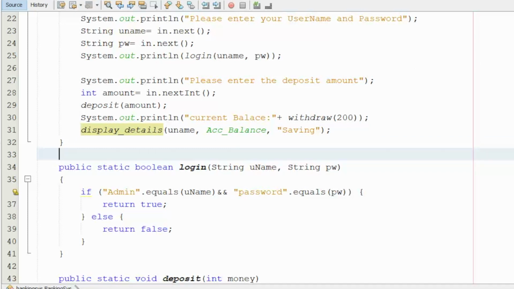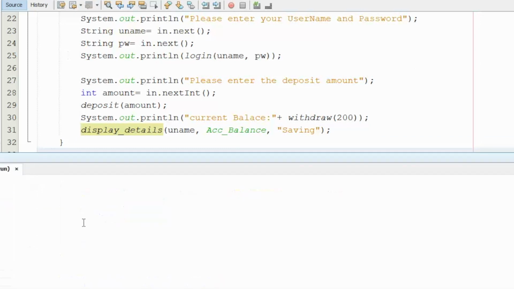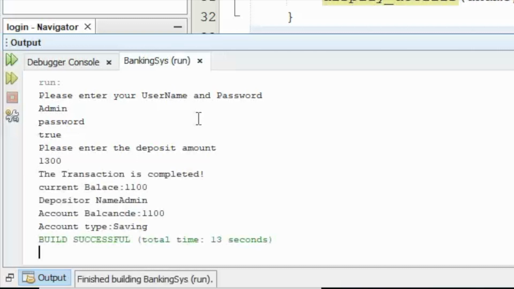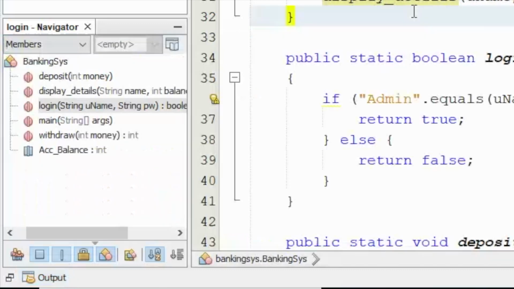So let's run this code, and here is the username, password is the password, and here's the amount to deposit, 1300, and this is the transaction is completed. The balance after withdraw 200, and then this is the name admin, the current balance, and the type of the account, saving, and this is the output of the method here.